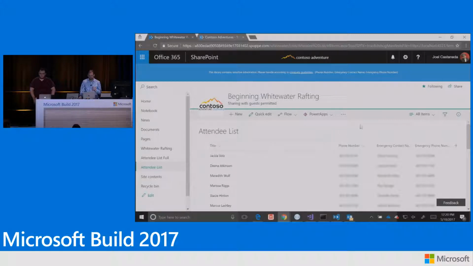So you'll see this is a modern list. I'm able to recognize that these fields have sensitive information in them. So I'm using the SharePoint Framework and some React templates to add a blur on top of phone numbers and emergency contact names that I can mouse over, and then I can see the actual contact information.